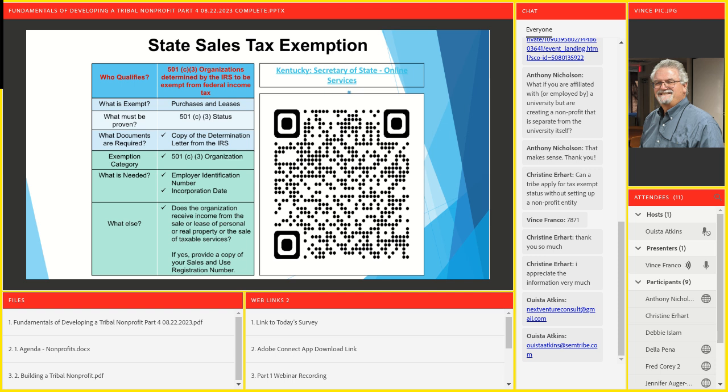So who qualifies? Very top there, top left in blue. 501c3 organizations determined by the IRS to be exempt from federal tax. That would be you after their determination. What is exempt? Purchases and leases. What must be proven? The 501c3 status. All right. What documents are required? Basically, just the 501c3 determination, because to get that determination, you had to go through all those hoops that we've been talking about for 3.5 days.